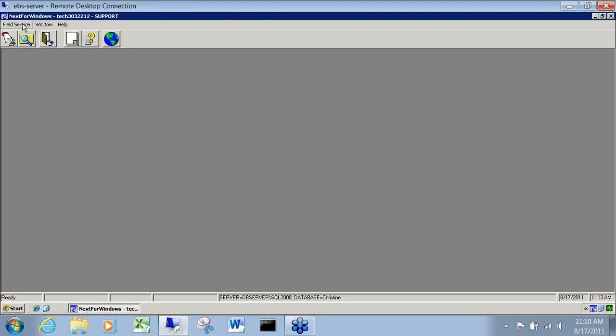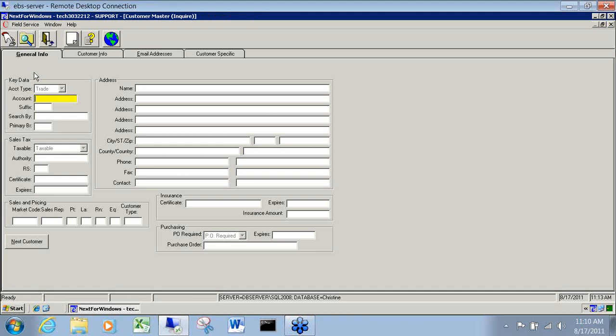From the field service menu, he can also do a customer inquiry. So, for example, let's say he's on the road and he needs the customer's phone number, or maybe he doesn't remember the contact name, and maybe the dispatcher accidentally didn't put it in the call, things like that. He does have a customer inquiry.